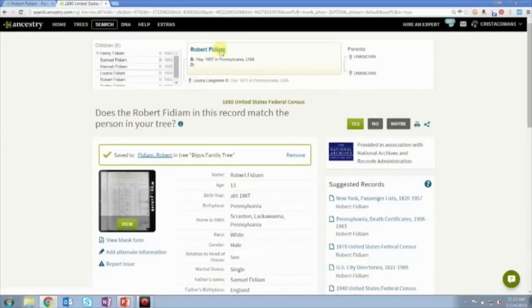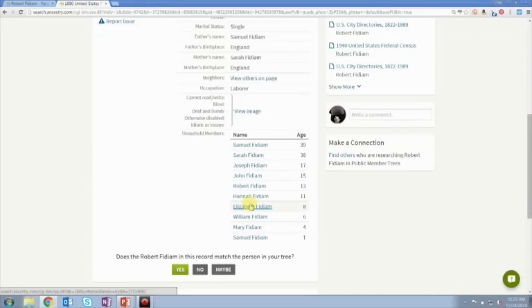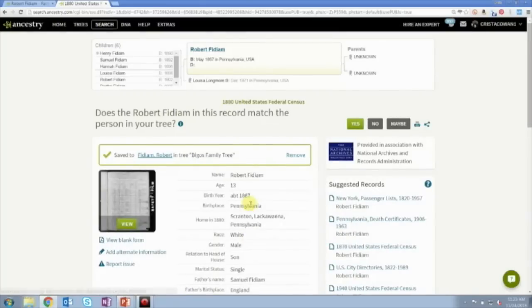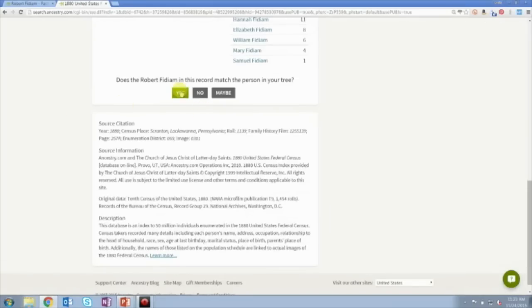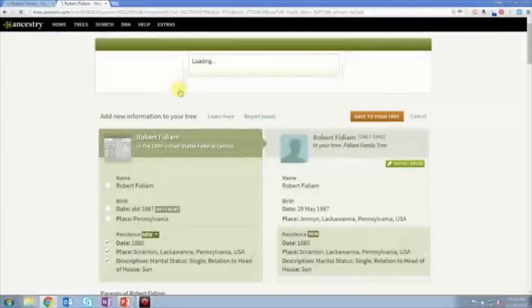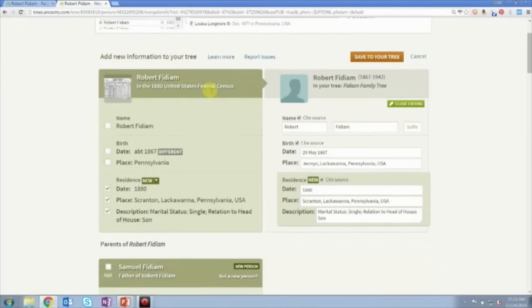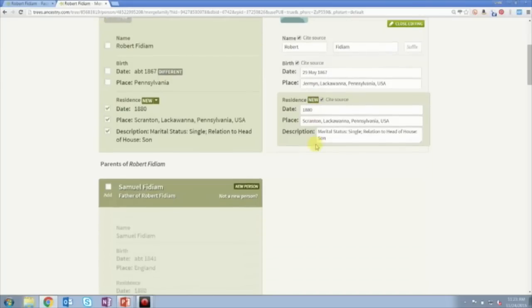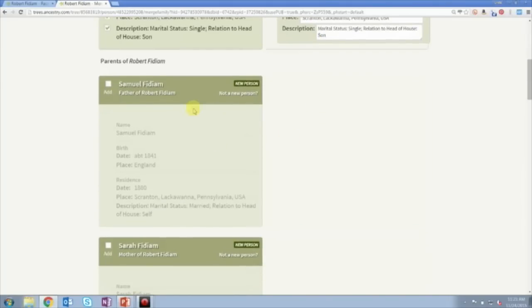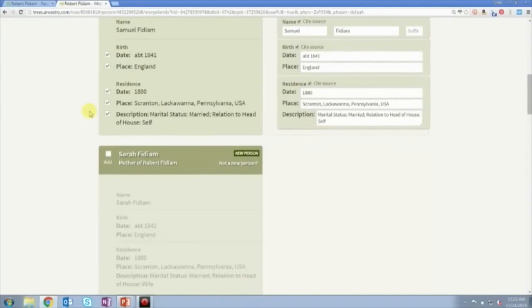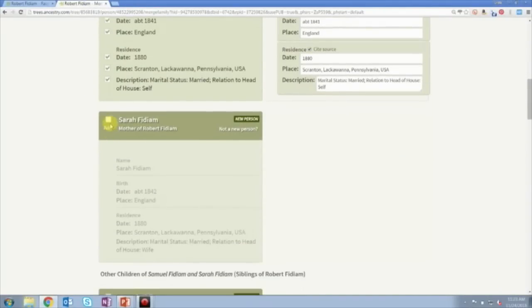Okay, so I'm on 13-year-old Robert. That's the focus person. That's who I am looking at in my tree. And yes, this record matches him. So I'm going to go ahead and click yes. And you'll notice here we can attach this to Robert now. Now it's going to ask me if I want to add his parents. You'll notice there's nothing grayed out over here on the right-hand side. Well, that's because I don't already have this individual in my tree. So I'm going to go ahead and add a father. I'm going to add a mother.